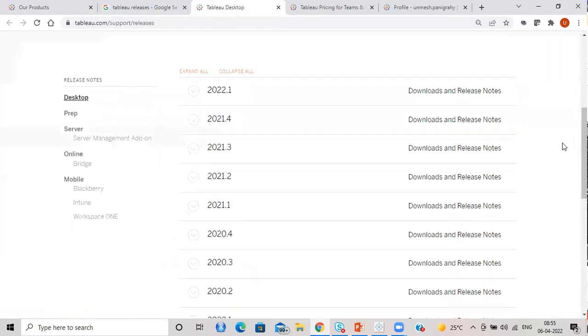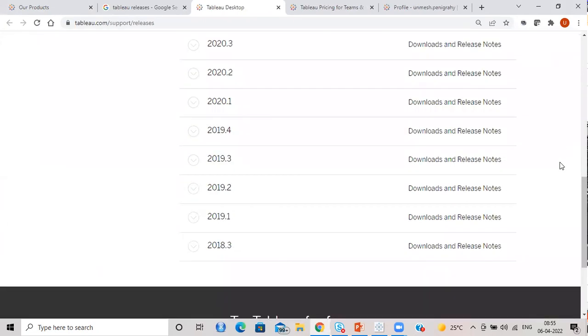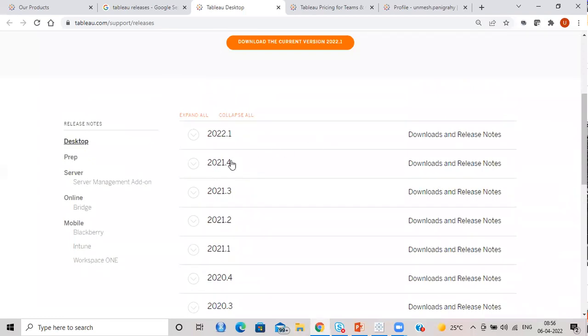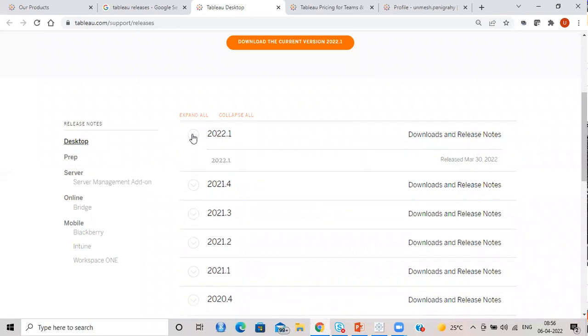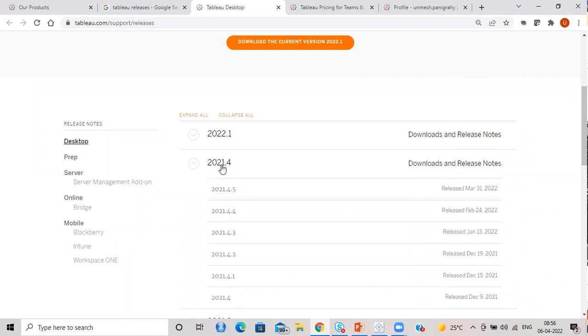So you see, these are the different versions right now that Tableau supports. So you can download this version, guys, 2021.4. This 2022.1, I think it was recently released. I think just a week back, March 30, 2022. So you can install this.